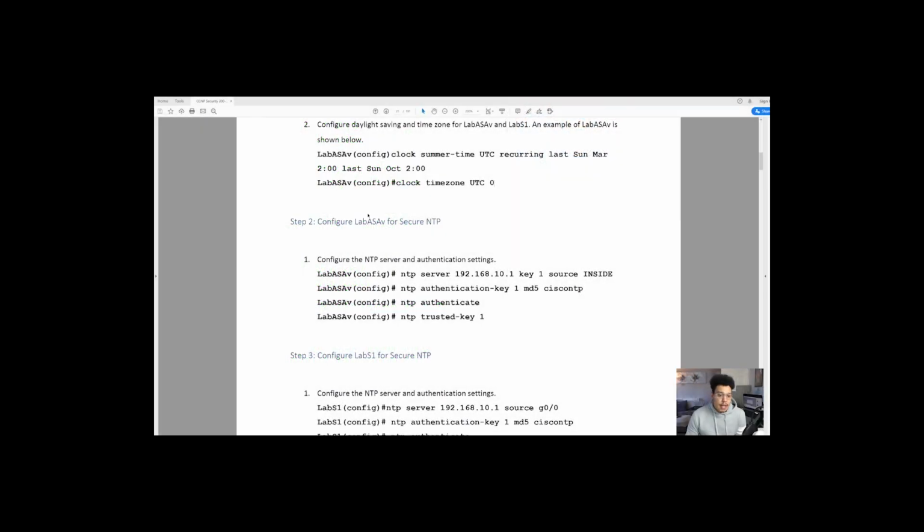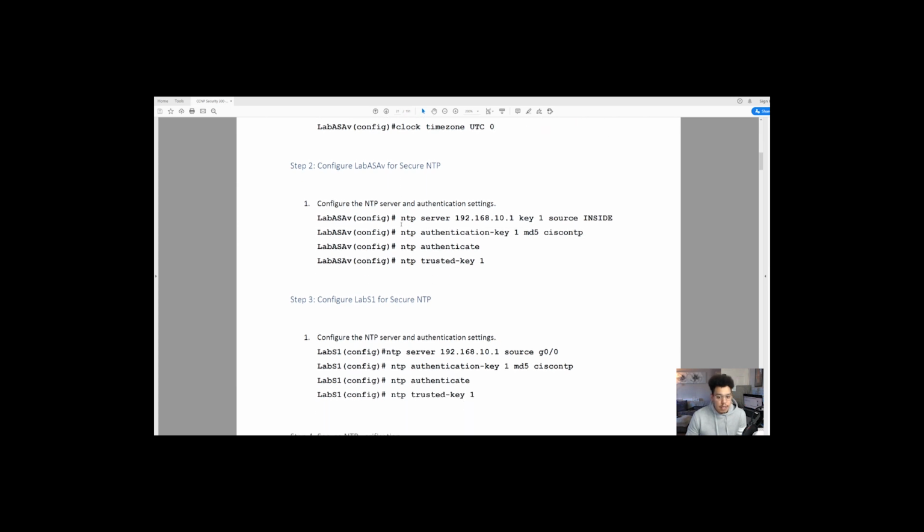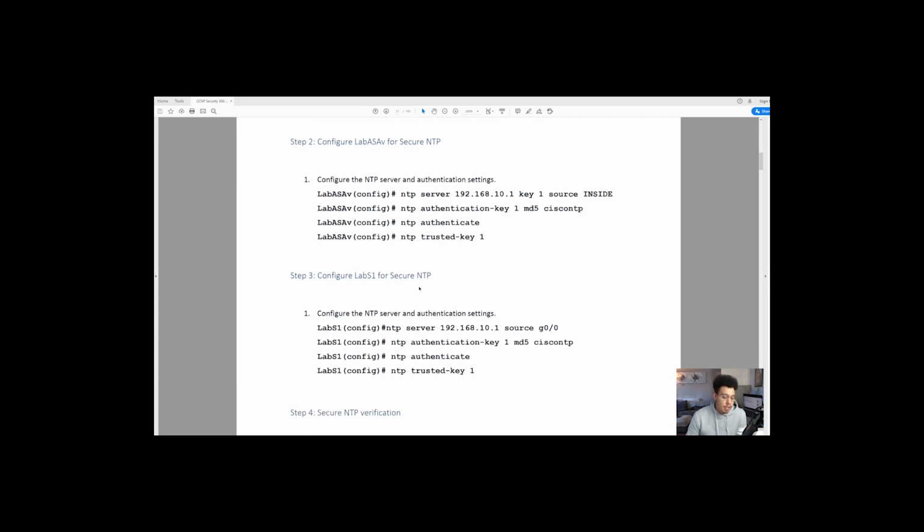Come back to our lab guide then, and we're now going to configure the lab ASA for securing NTP, and then we'll configure the switch for securing NTP as well. And as you can see in these commands here, we can see where the NTP server is and the source interfaces we're going to be using on ASA, and also the source interface we're going to be using there on the switch.